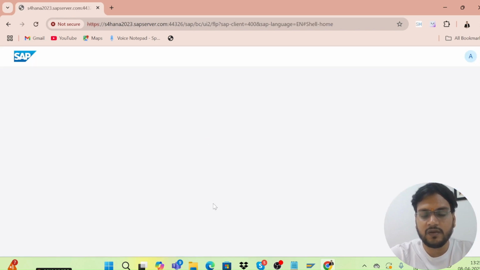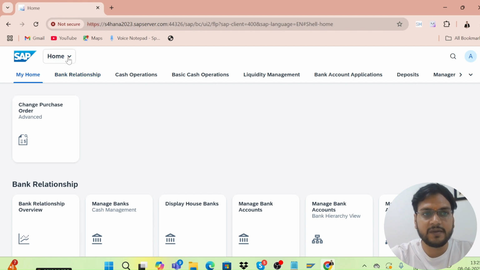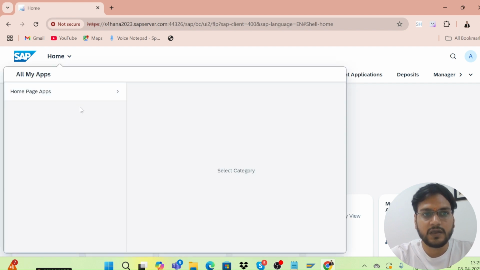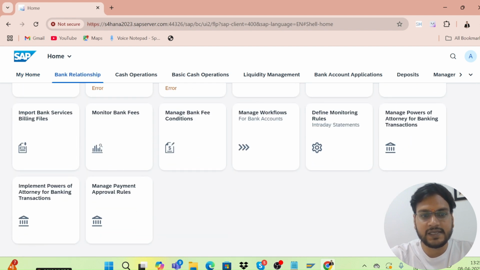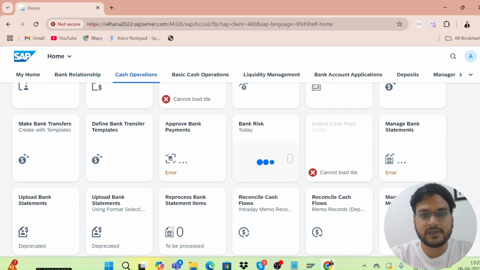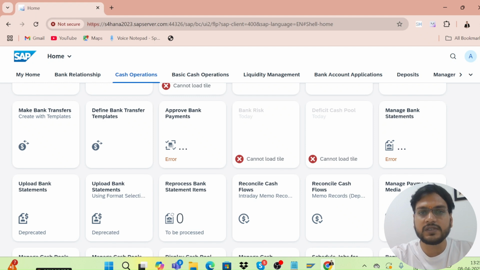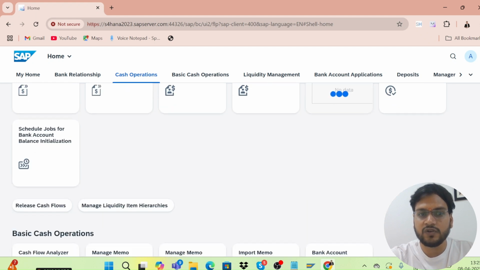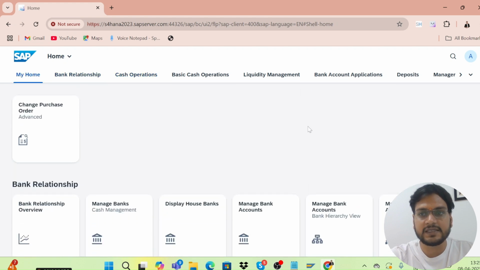Just log in, and from there you can also change your password. So the home screen will open from here. Okay. So these all are tiles. Whatever roles are assigned to your profile in the SAP system, like the basis consultant used to assign the roles, whatever roles are assigned to your user ID, you can access those tiles.